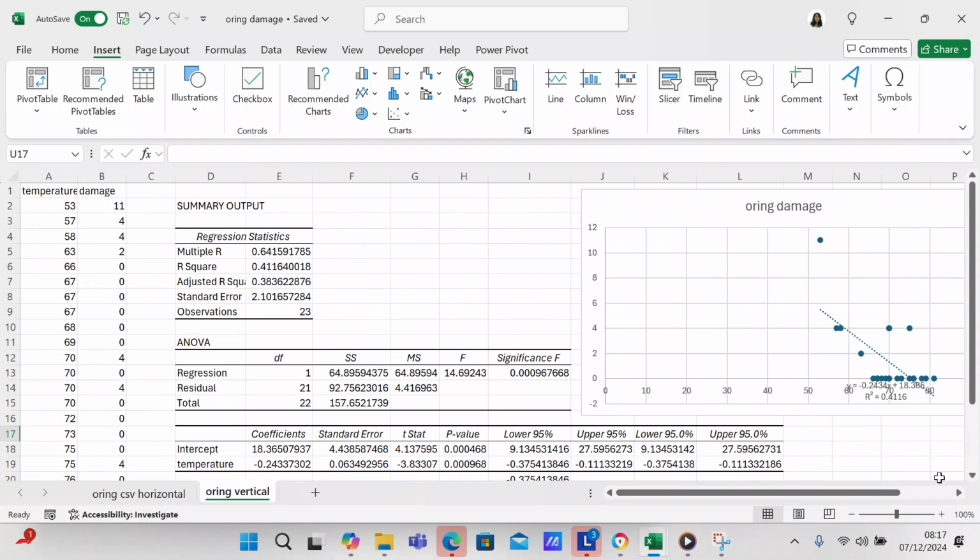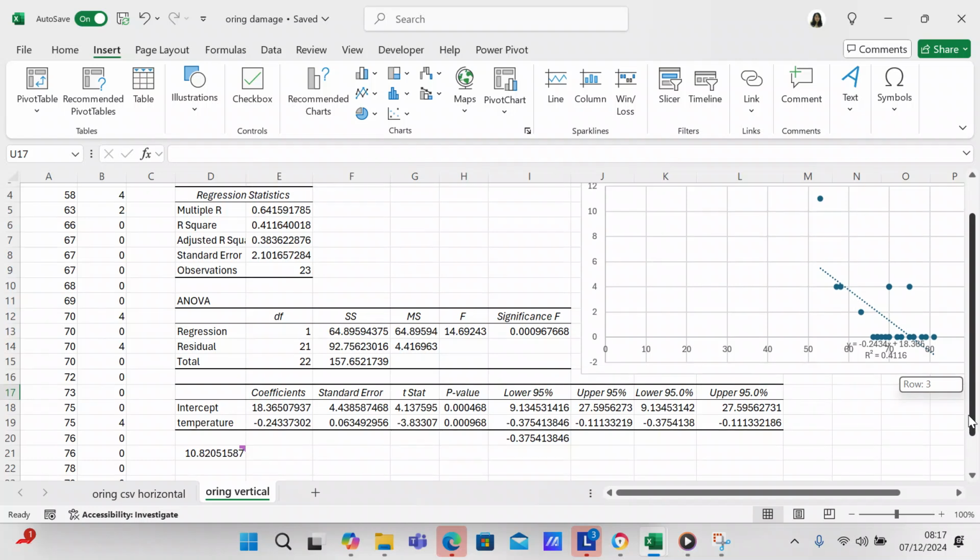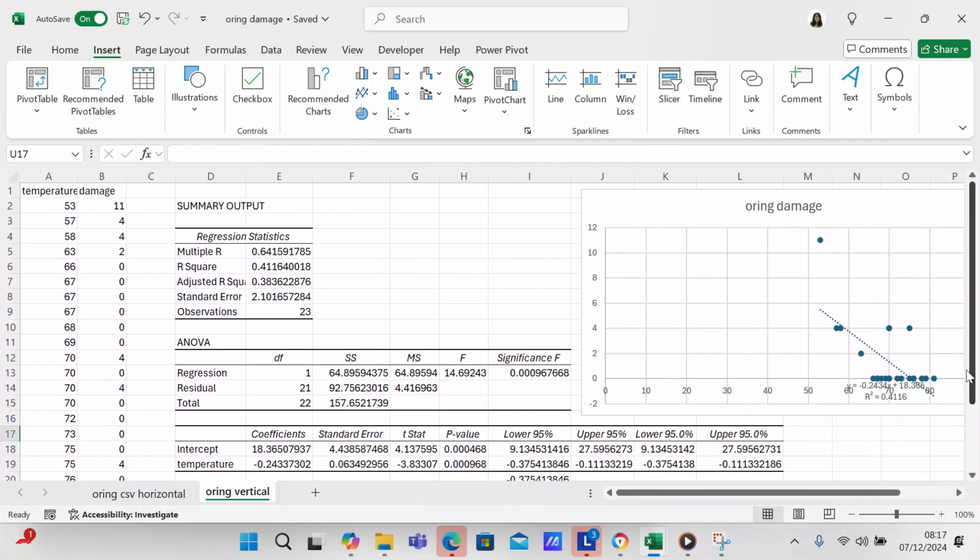And then what we're going to do now is we're going to do a regression on this using Excel. You can do a regression in Python, and you can do a regression in R, and you can also do a regression in Excel.